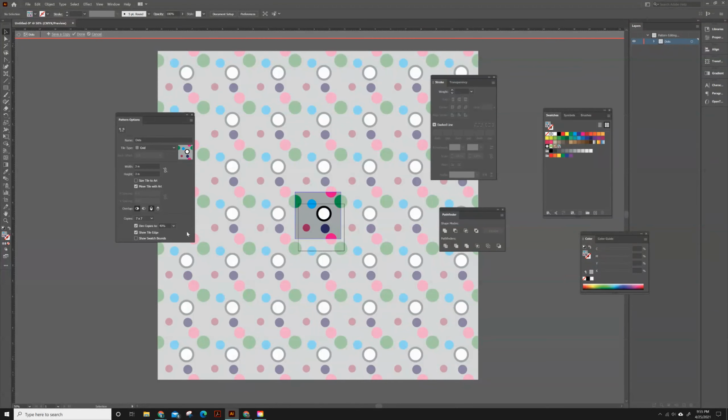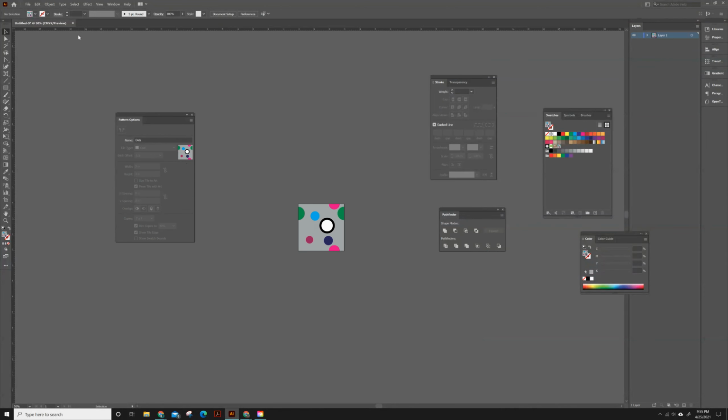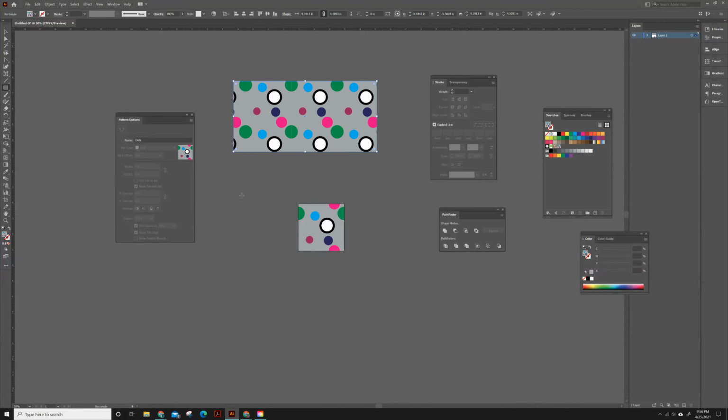Okay. Show tiled edge, show swatch boundaries. So you can kind of play around with these different settings. And then when you're done, you click done and it saves those settings to your swatches. So then you have your swatches right there.